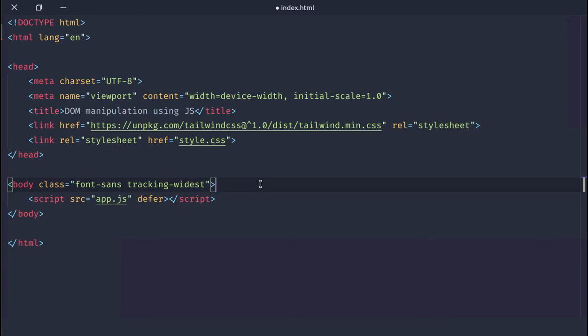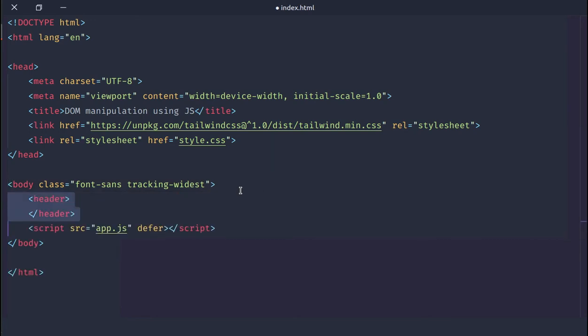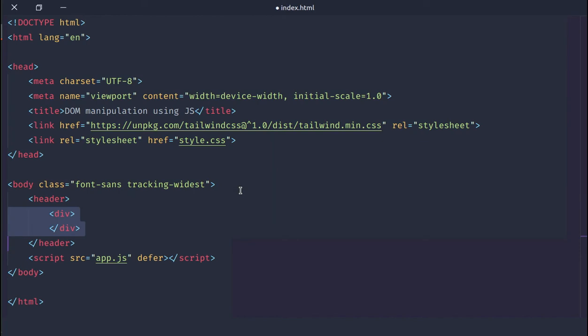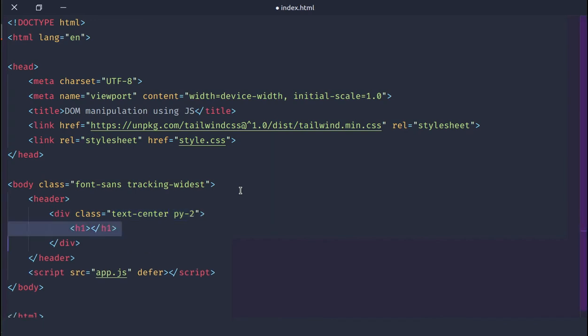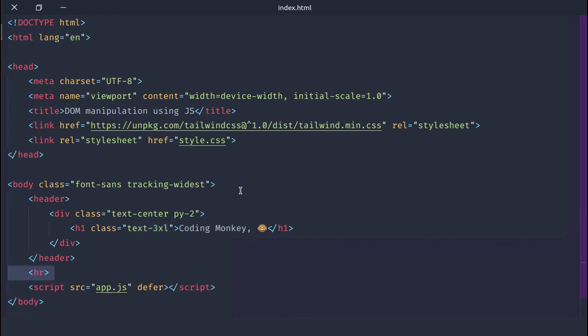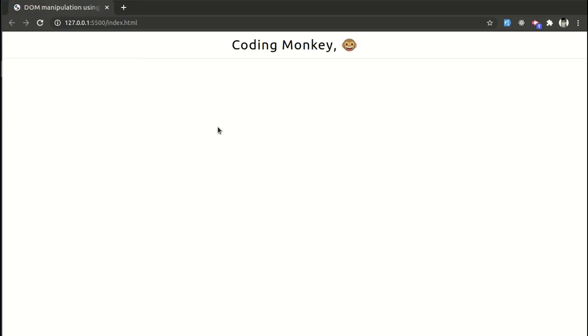We'll define a header tag, and inside it we'll define a div tag and give it a class of text-center and some padding on the y-axis. Then an H1 tag, some text inside it, and give it a class of text-3xl which will increase its font size significantly. HR tag after the header too. So you can see it in the browser too.